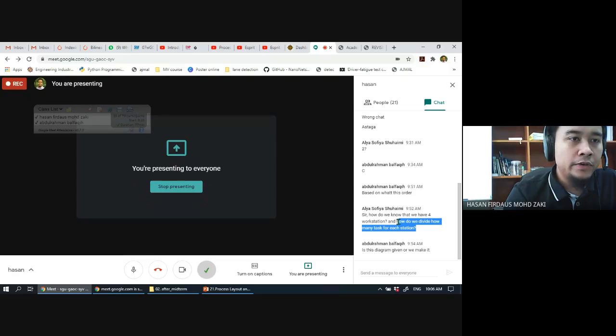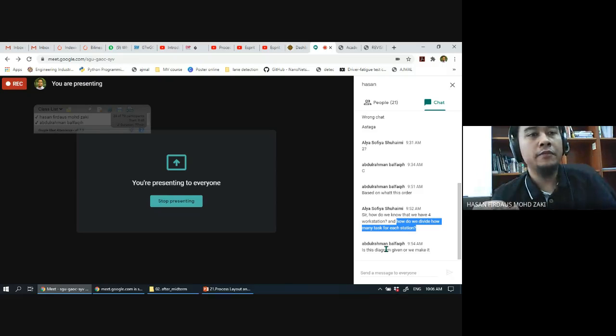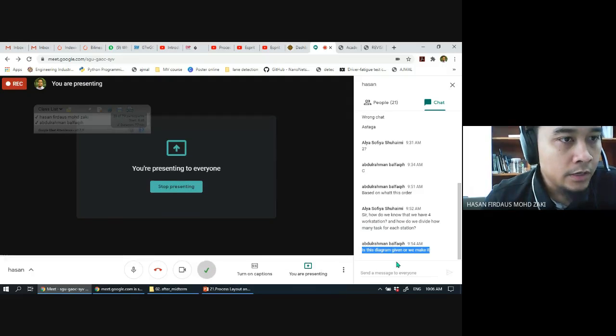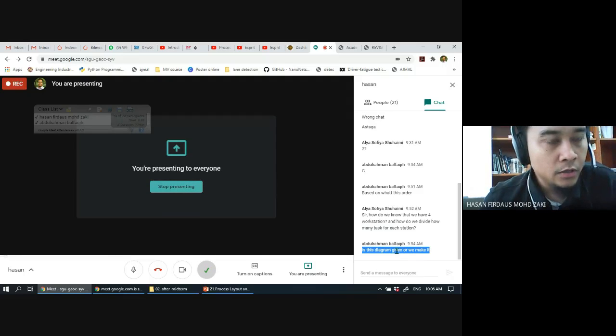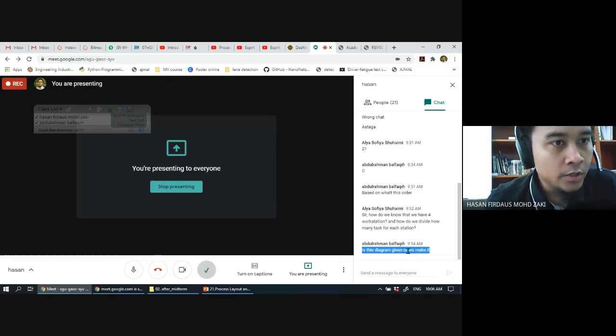So how do we divide how many tasks for each station? This is based on the cycle time. Remember, each workstation cannot exceed the cycle time. Cycle time is your main reference for each workstation. Is this diagram given or do we make it? You may be given it or you may have to make it, like the example that we have already shown.